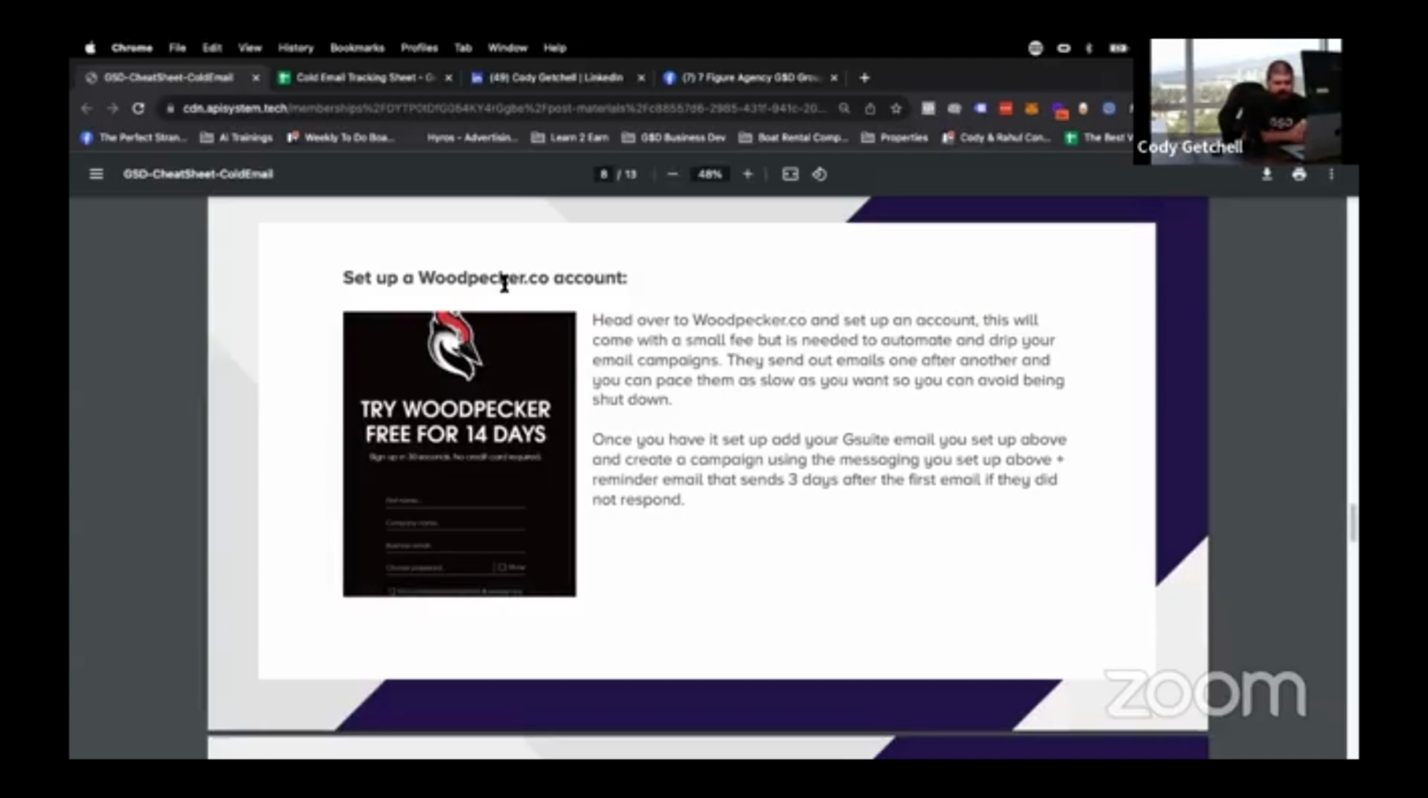"Well, why don't you guys use GHL for your cold email? Why don't you use GHL for your cold email?" Well, my answer to that question is because GHL is not set up to be used for cold email. You could do it, but it's not set up specifically for that. It's missing some of the functionality. It's a little bit more difficult to get set up than this.